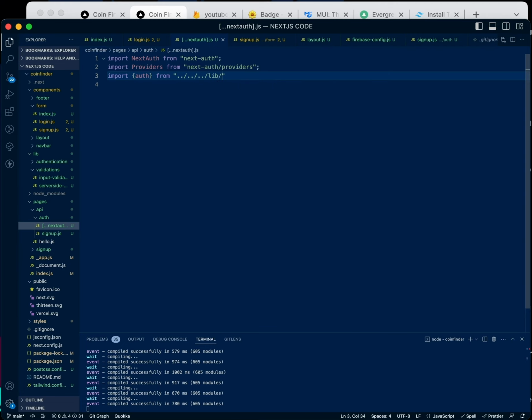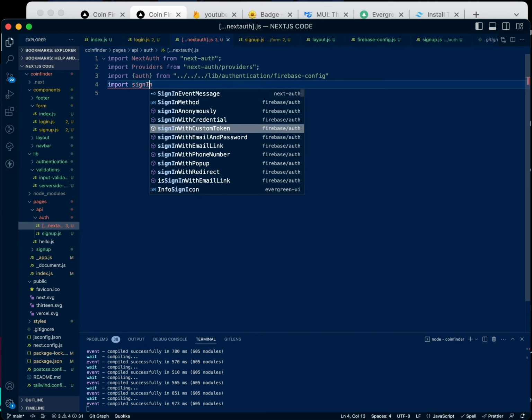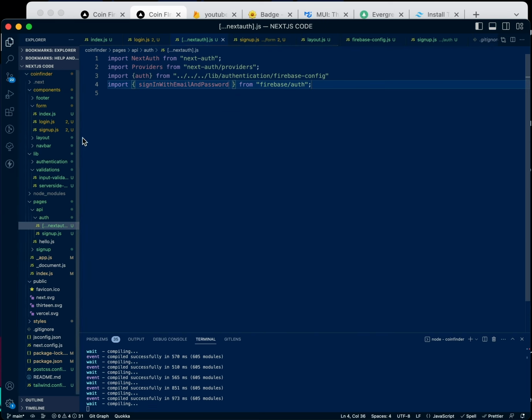From our lib, authentication, Firebase config. Then we also need to import sign-in with email and password from Firebase.